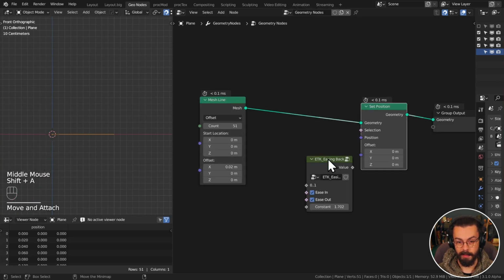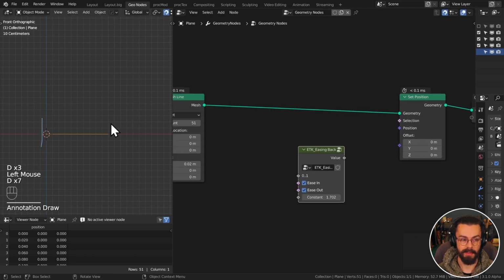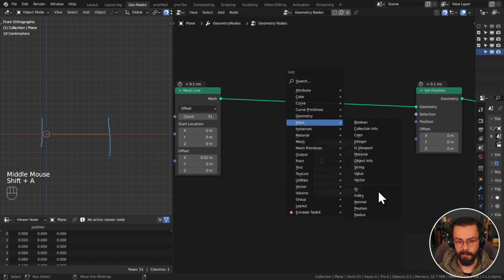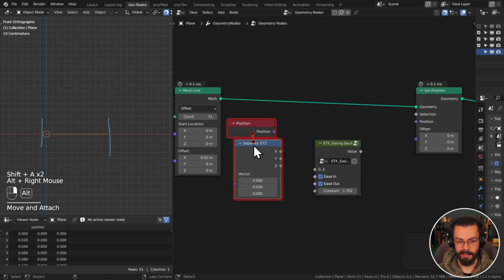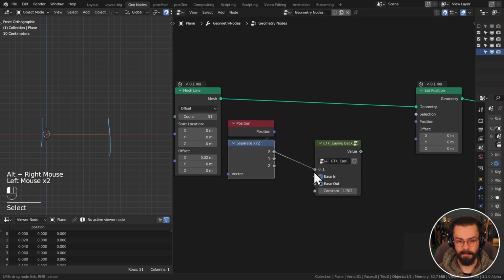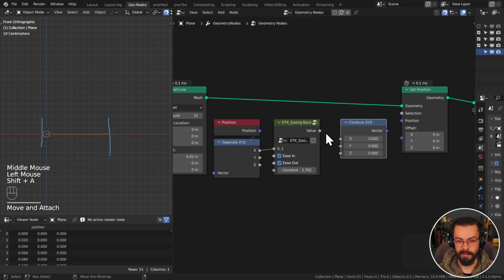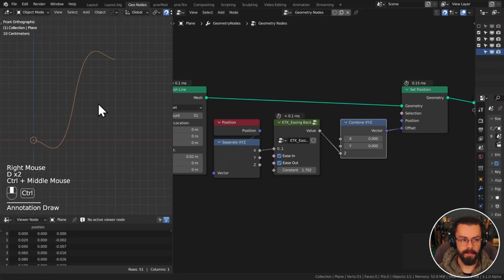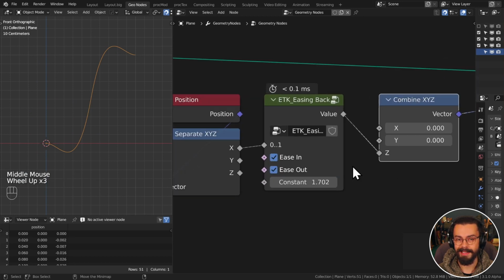And now I can just use the set position. And we're just going to take the X position here, which we can see is actually a 0 to 1 range already because of how we set this up. So let's grab our input position, a vector, separate X, Y, Z. We're going to take our X here. This goes into our 0 to 1. And then we're just going to use combine X, Y, Z and use this as an offset in the Z axis, which is where we're looking. And I'll plug this into the offset. There we go. So now you can see that we have this shape and all of the easing nodes.